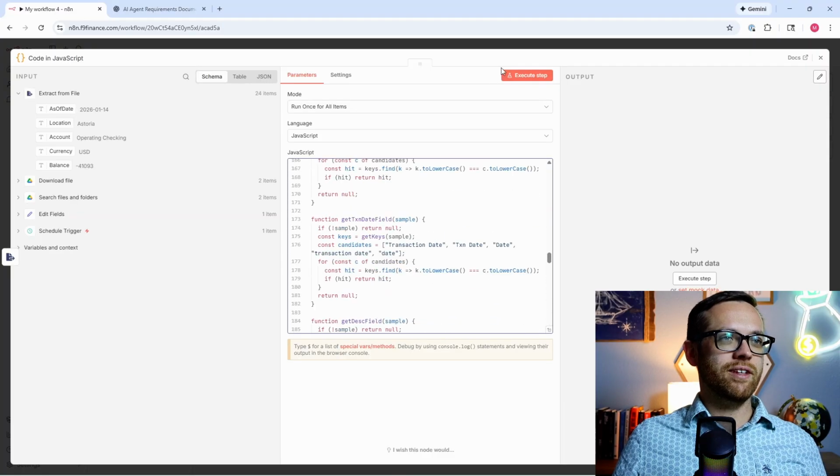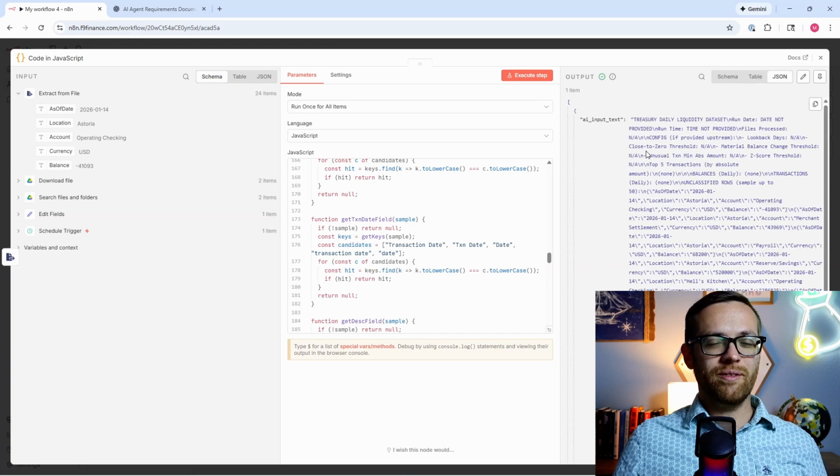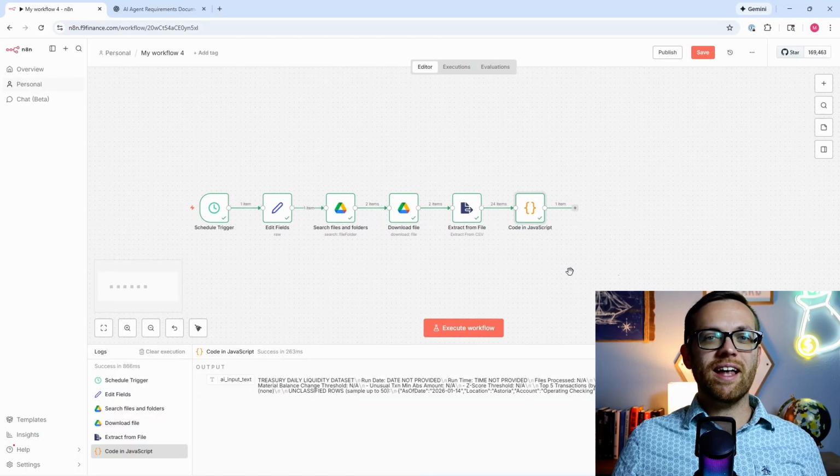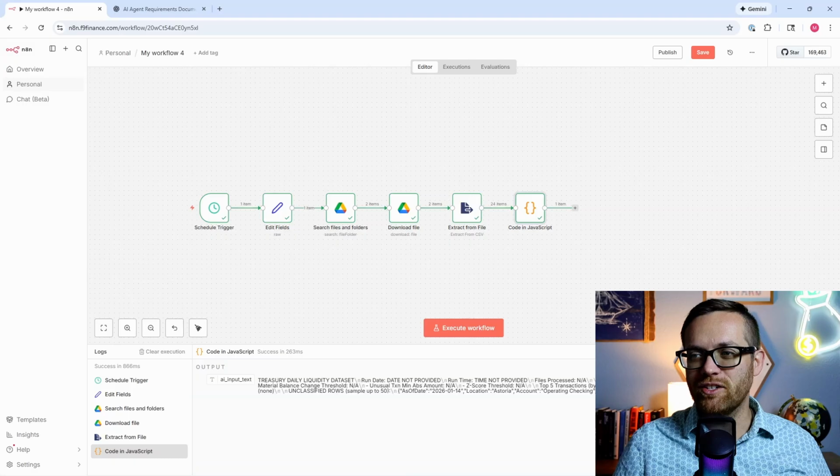Brilliant. So we'll execute this step, and this will run our data into a format that the AI tool can work with. And here it is. Here's our concatenated AI input text ready to go into an AI agent. All right, so we've got data ready. Now let's build our agent.